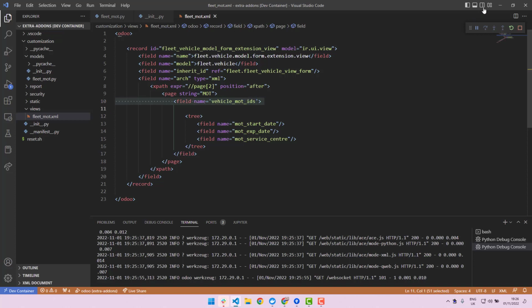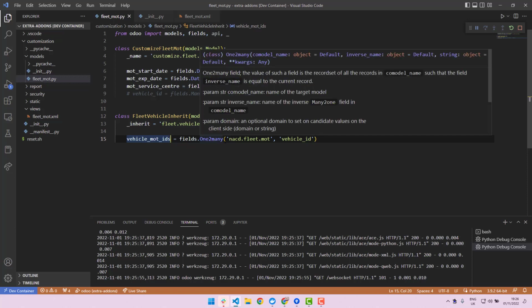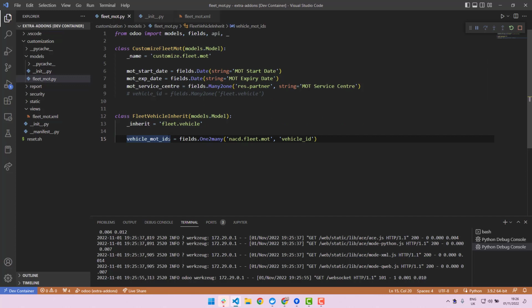How to create a one-to-many field? I just go back to our Visual Studio Code Python file. Okay, guys. So if you see here, because we want to add a one-to-many field on this model, fleet.vehicle, we create vehicle_mot_ids. I give a name to this field and I say fields.One2many, because this is one fleet.vehicle model and it will be pointing to the many, which is this model. So what is the name of this model? I just say this, customize.